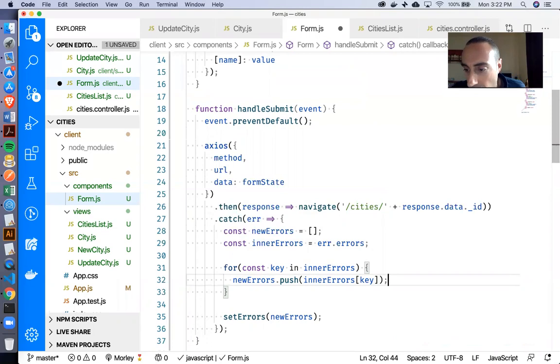Okay, Francis, I know you turned your mic back off, but I'm going to ask you, why am I putting key inside brackets here? Why not just do inner errors dot key? Because that's the index, it's basically the position it's in.